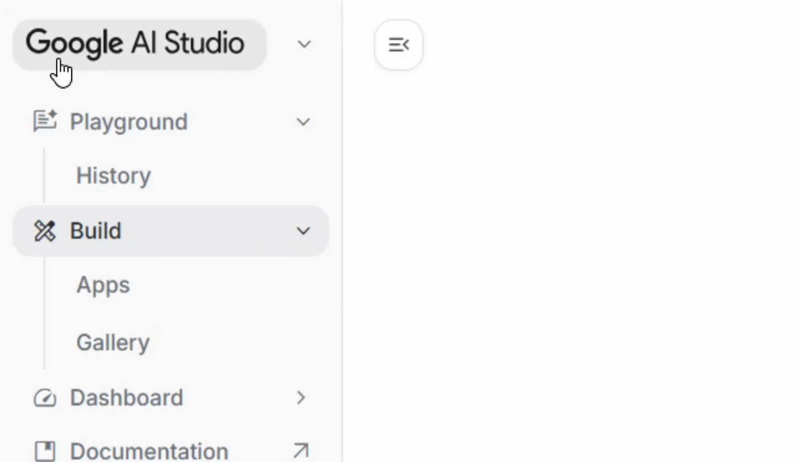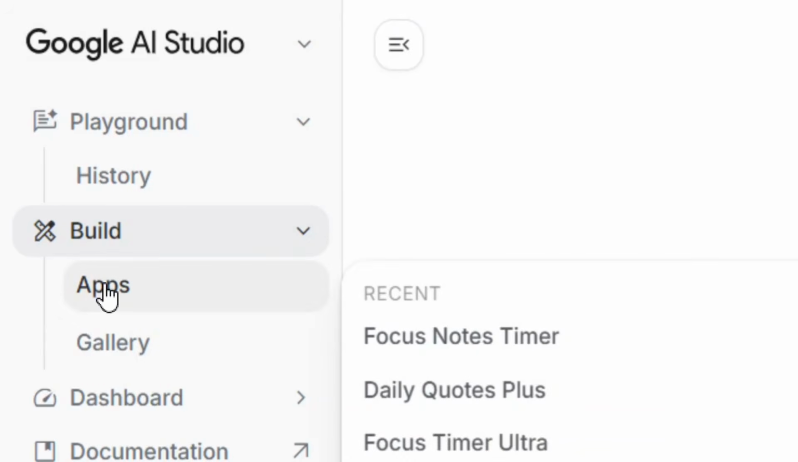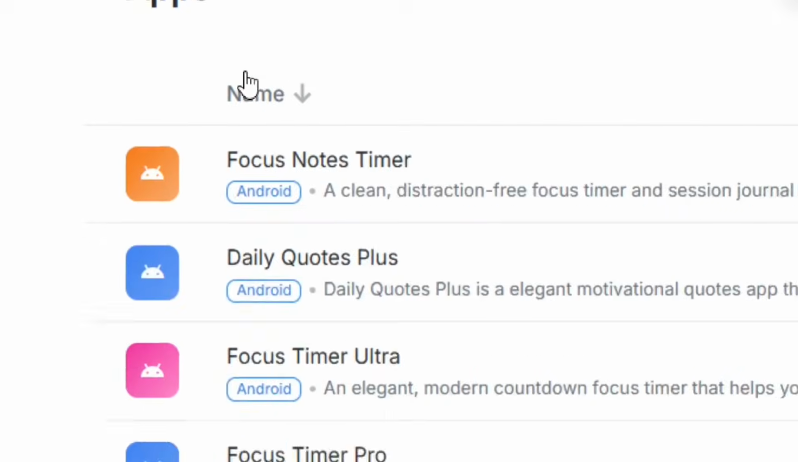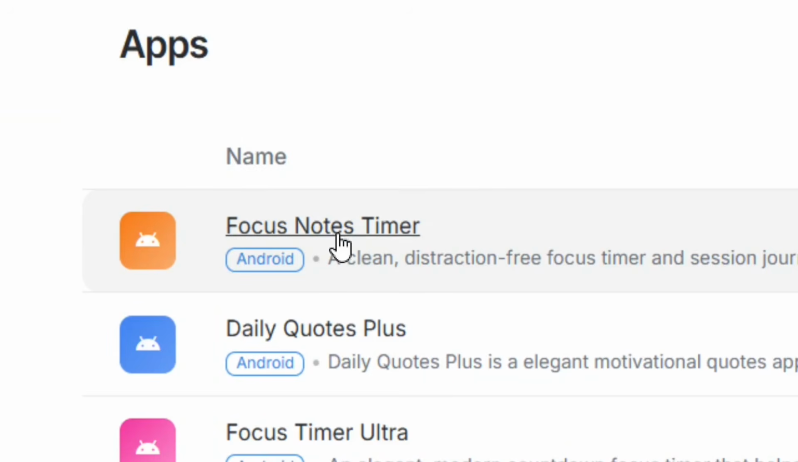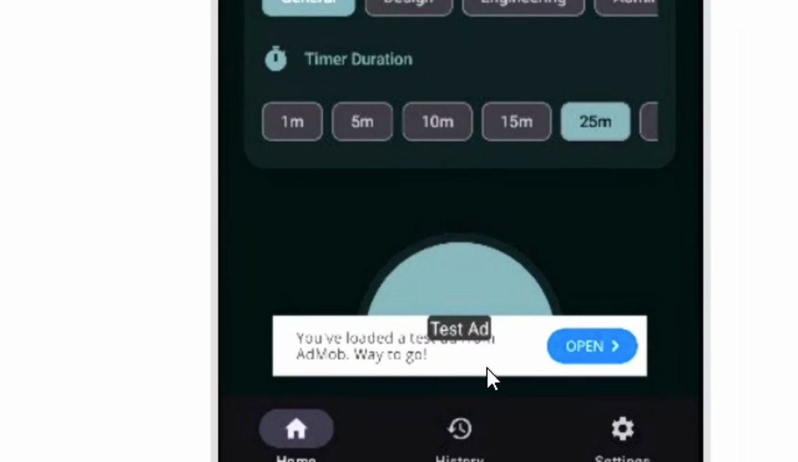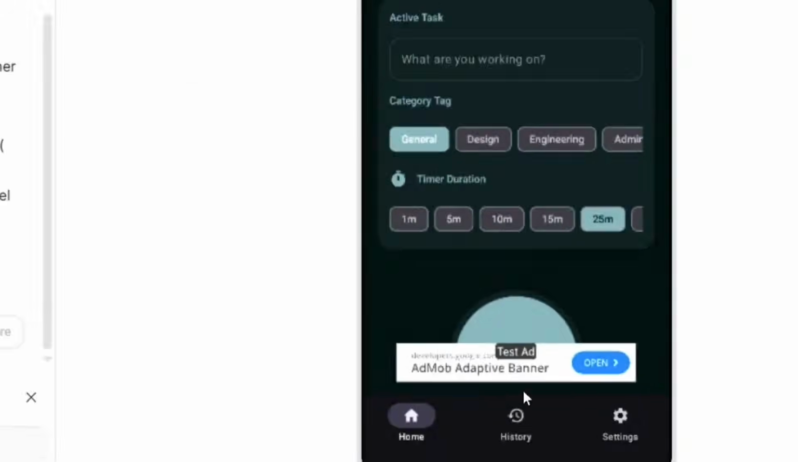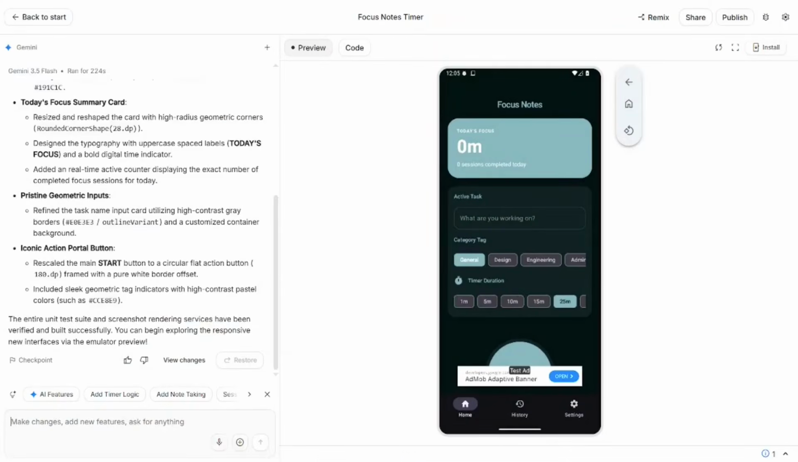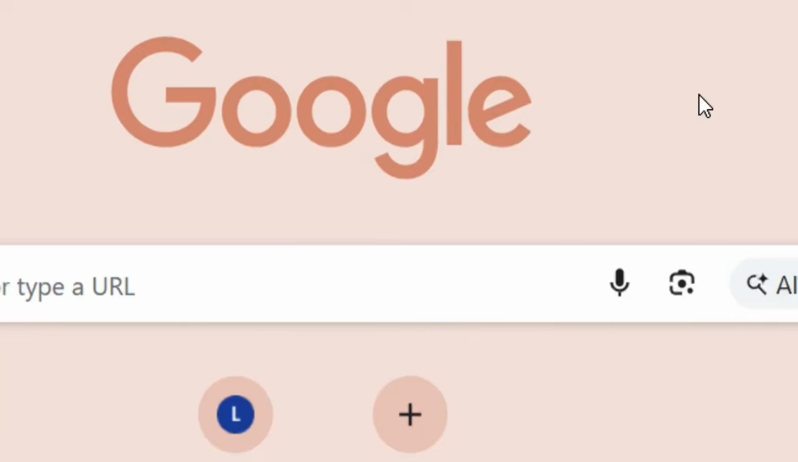Okay, and when I come here to Google AI Studio from the apps, you see that this is actually the Android app that I just built. Let me click on it for you to see. And as you can see right here, my ads are showing and it's working perfectly fine. So let me show you how to actually build an Android app and then publish it on Play Store.